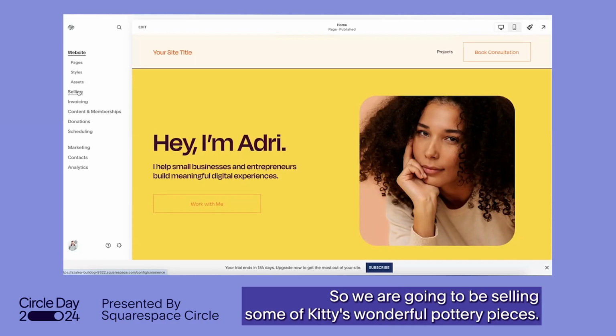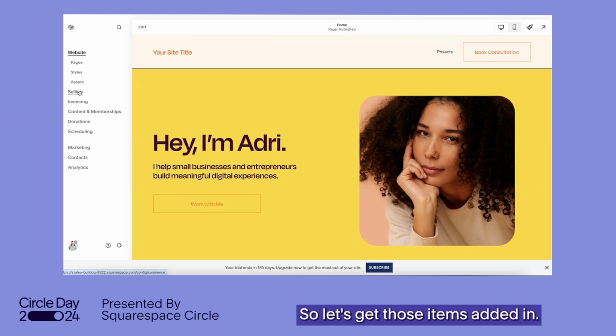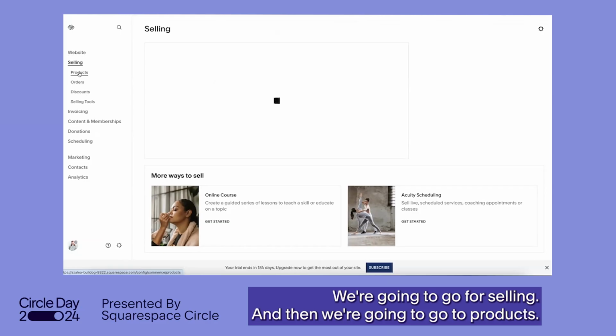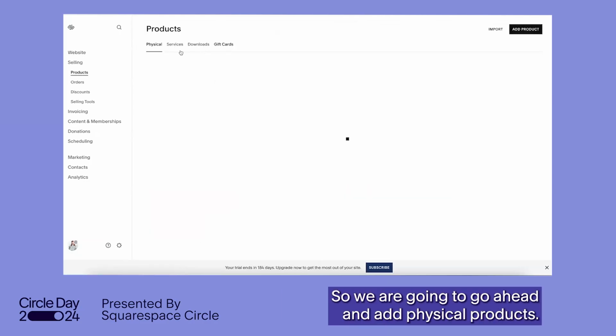So we are going to be selling some of Kitty's wonderful pottery pieces. So we do need to add in a couple of items here, so we're going to pull those into our homepage. So let's get those items added in. We're going to go to selling, and then we're going to go to products. And then there's different products that we can add here. So we are going to go ahead and add a physical product.